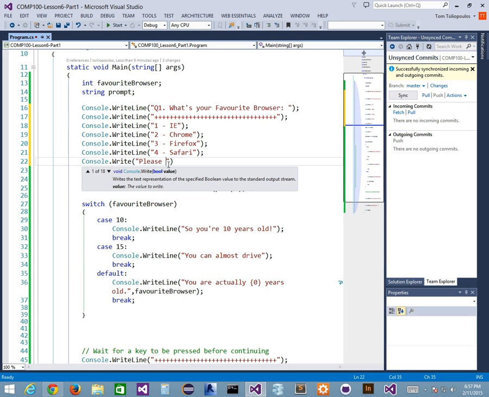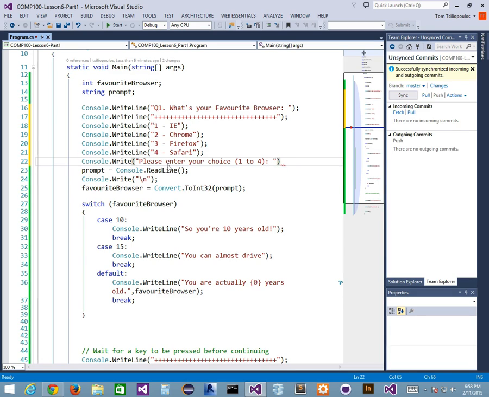Please enter your choice. I'll say 1, 2, 4, right? So basically what they're saying is enter whatever your choice is. Or maybe please make your selection. Make your selection, which makes more sense.